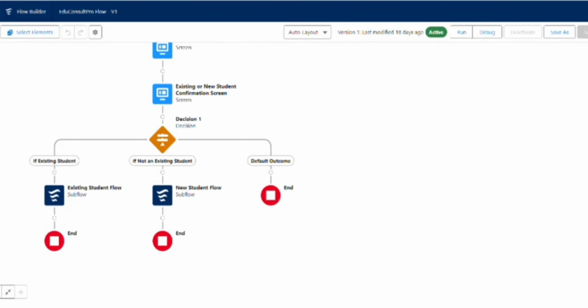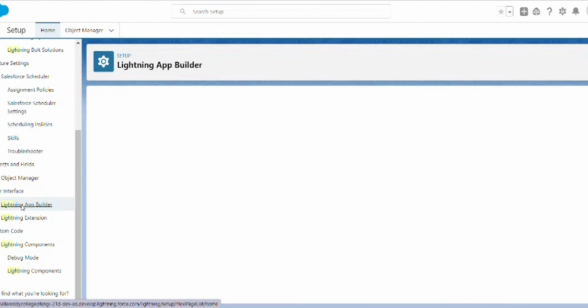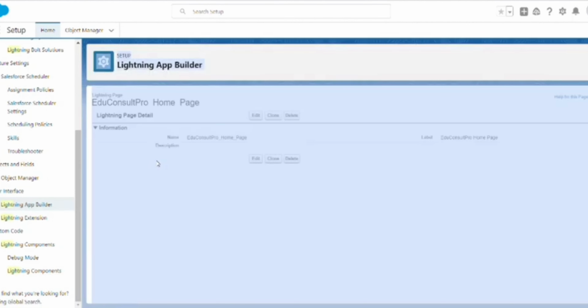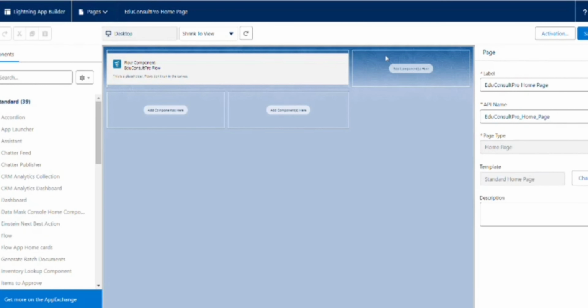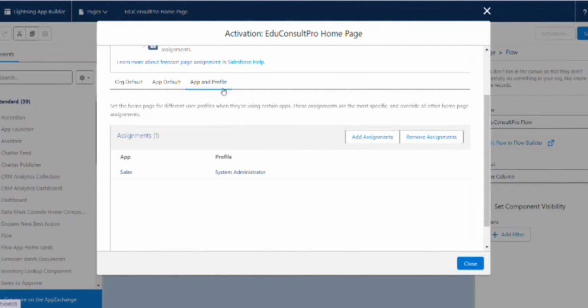Next step is to create a Lightning app page. Go to Lightning App Builder. Create an Edu Consultant Pro home page and label it as Edu Consultant Pro home page and add the flow. Save it as Edu Consult Pro home page. Click on save and then activate. In the app and app profile, add system administrator profile and save it.